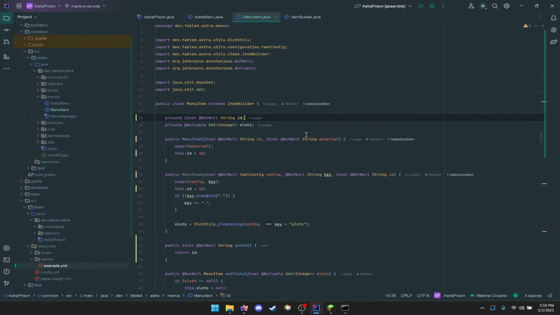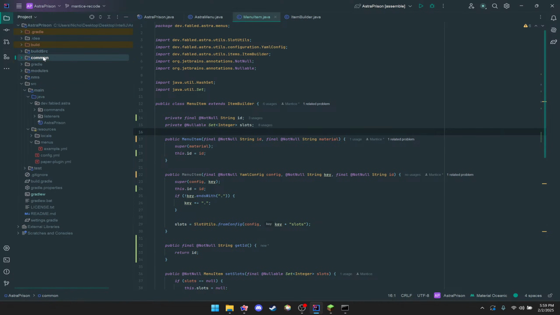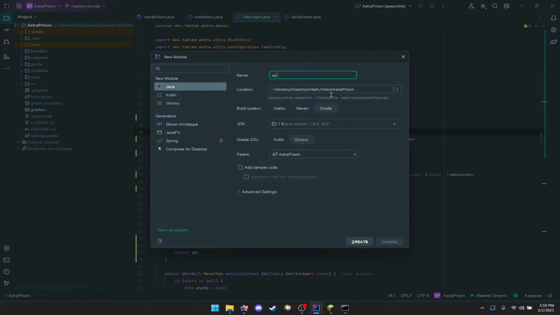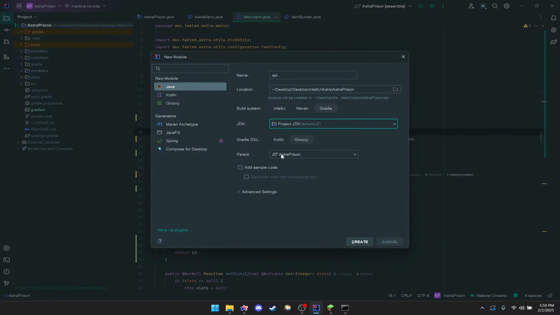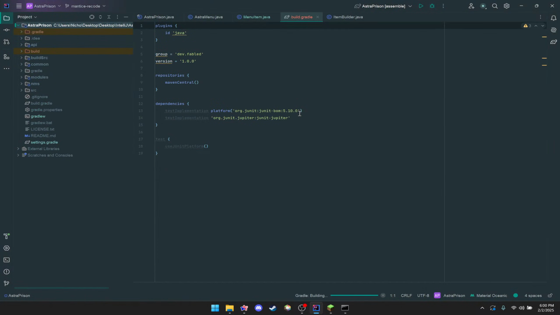And we're going to store our click actions in here. The thing is, I want to be able to have these actions in an API, right? So we're gonna need to make another module here for our API. I think that's it. We want Java 21. Yep. Okay. Just gonna build that.